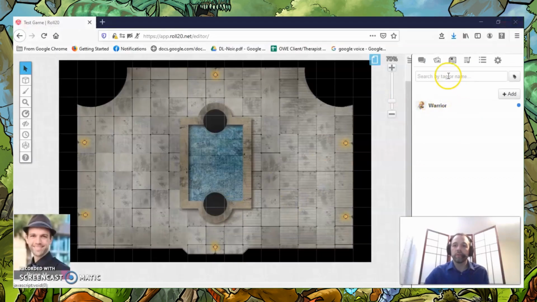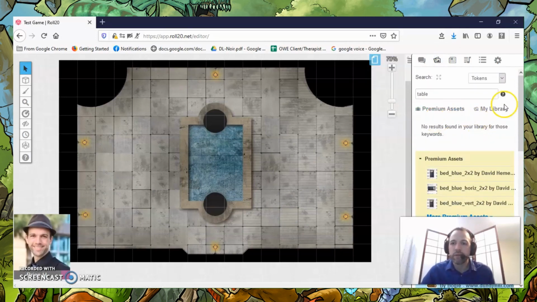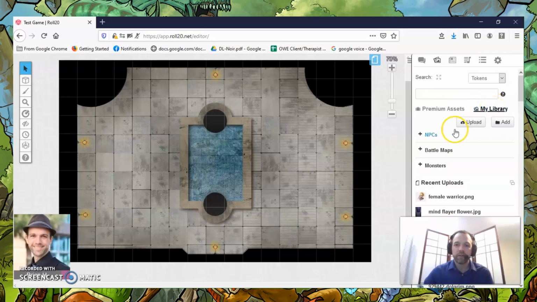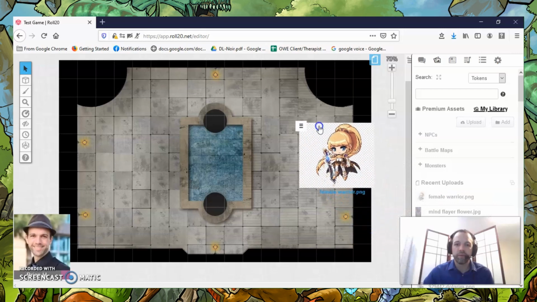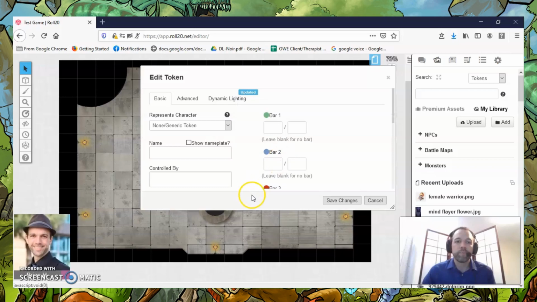Next thing we want to do is create a token for this particular character. So let's come back in over here to our library. And I'm just going to go ahead and add the female warrior that we just uploaded here to the screen and use her as our character. And what I want to do is I'll go ahead and click on the gear. And we want this to represent the warrior.